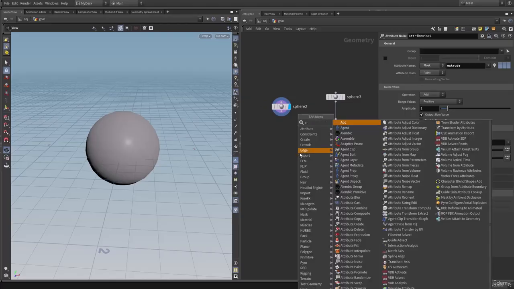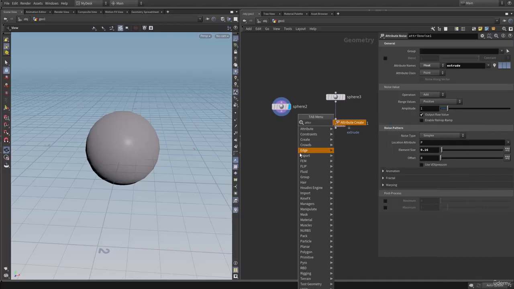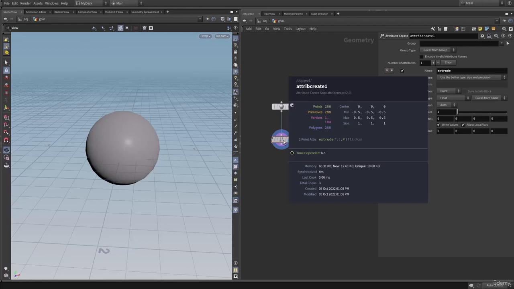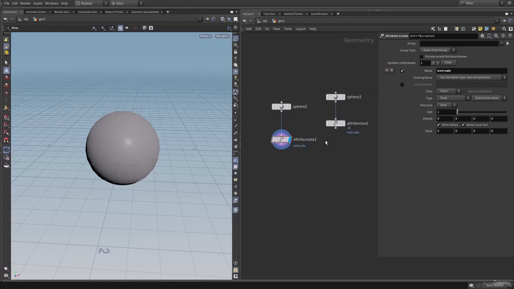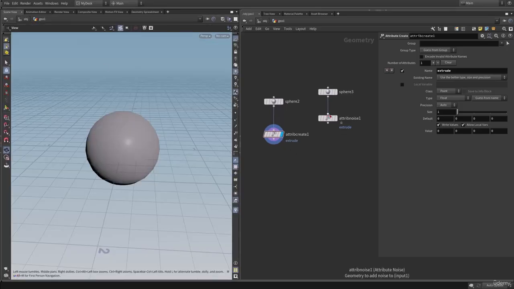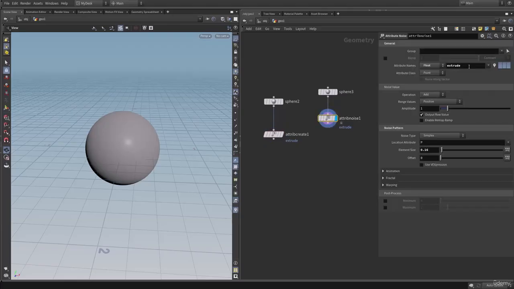So let's here create an attribute create sub, and let's name this extrusion or extrude. Okay, so now the extrude attribute has been created. If we go into the geometry spreadsheet, you see we have the extrude and the value is set to 0. And now let's transfer our noised extrude value onto our original sphere.